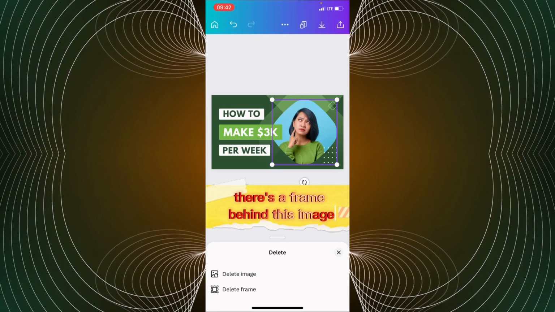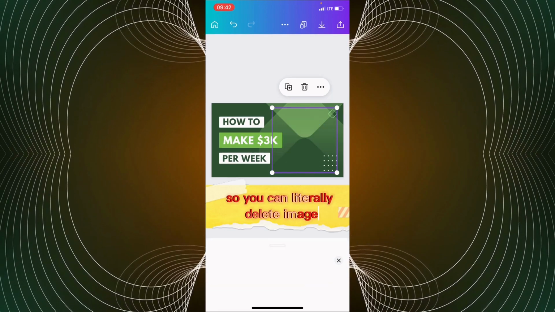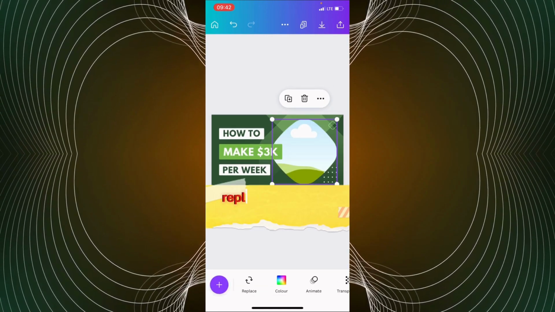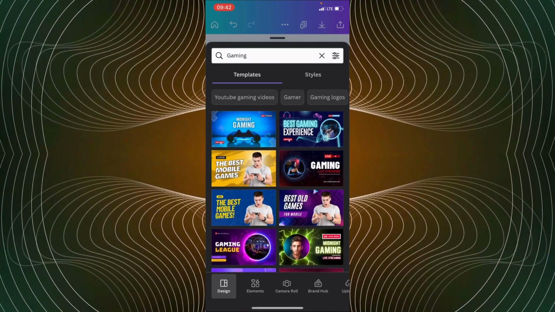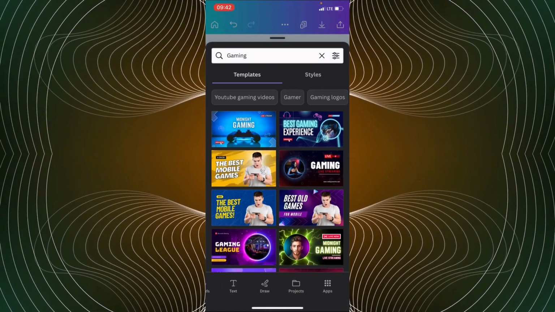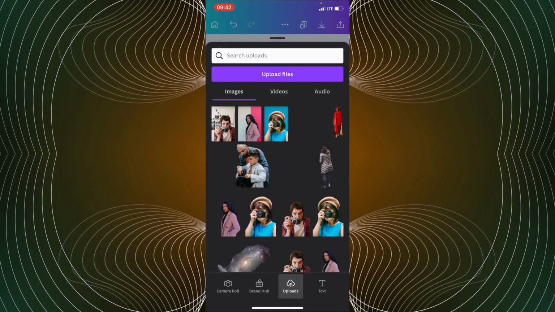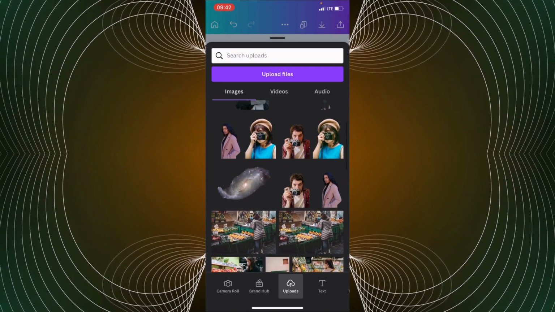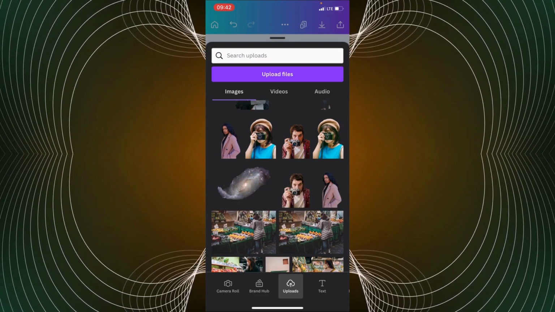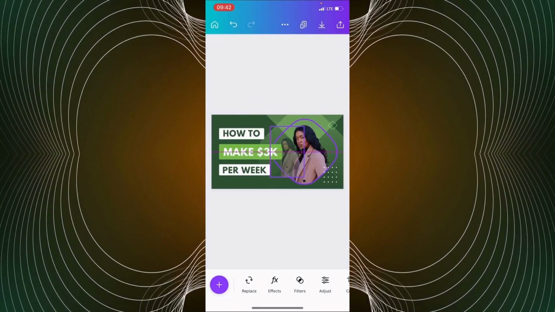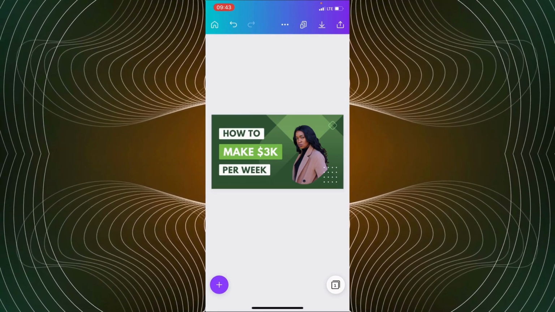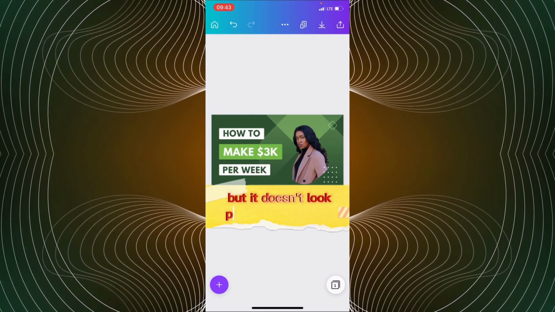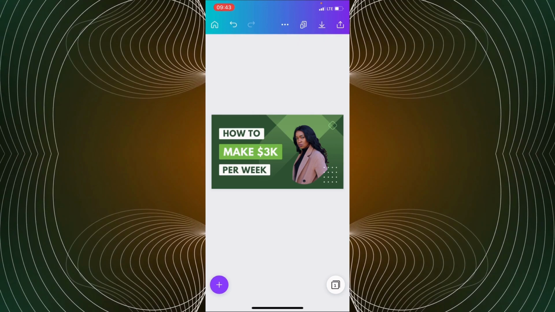there's a frame behind this image, so you can just delete the image and replace it with your own image. Come to uploads. You can add this, drag and drop, but it doesn't look professional, so just play around with it.